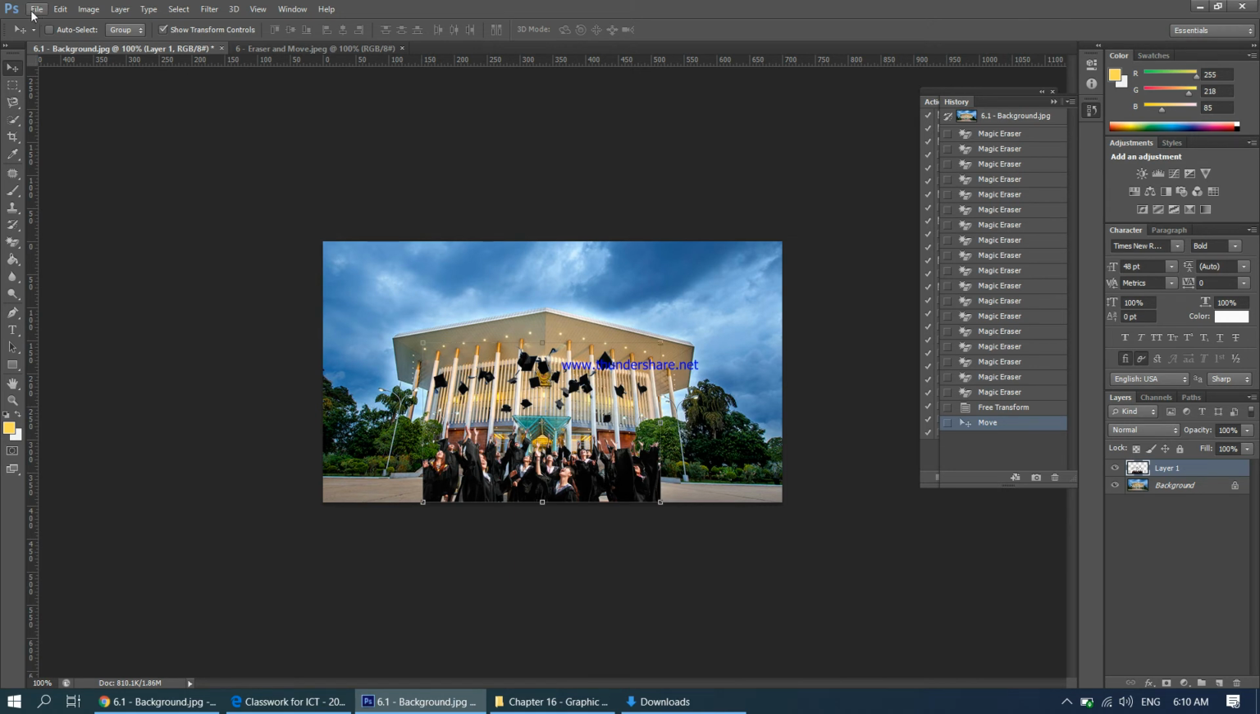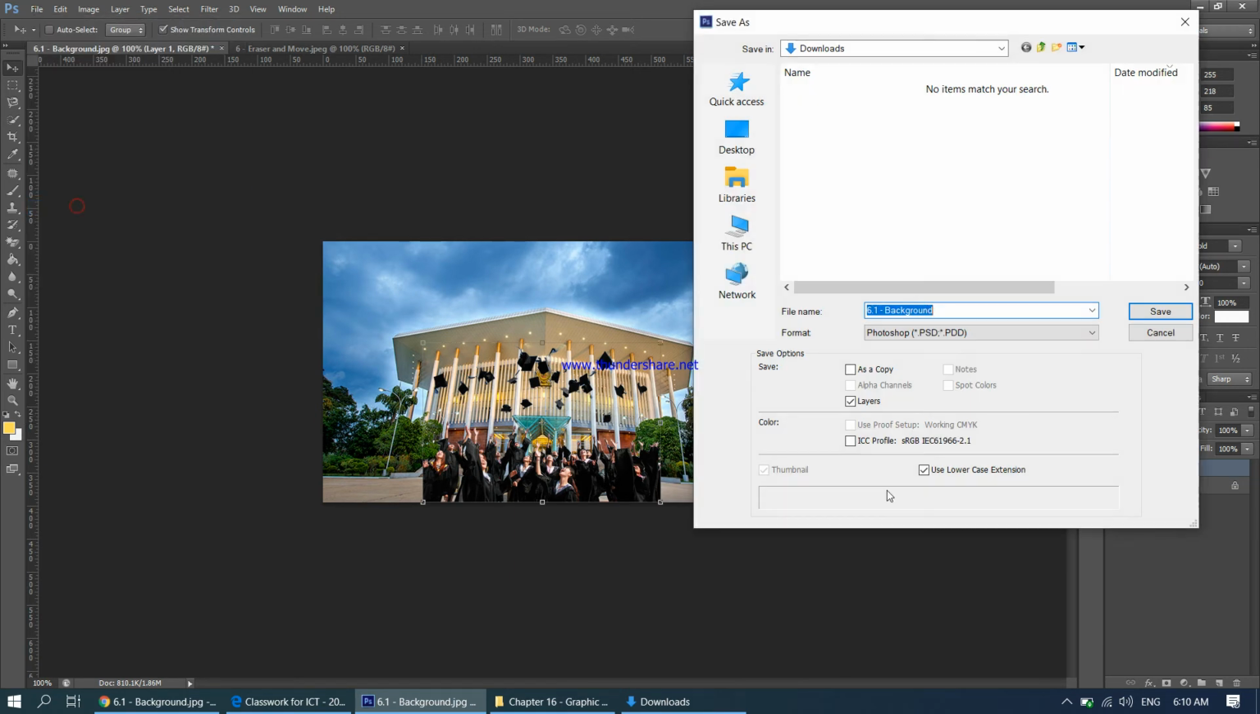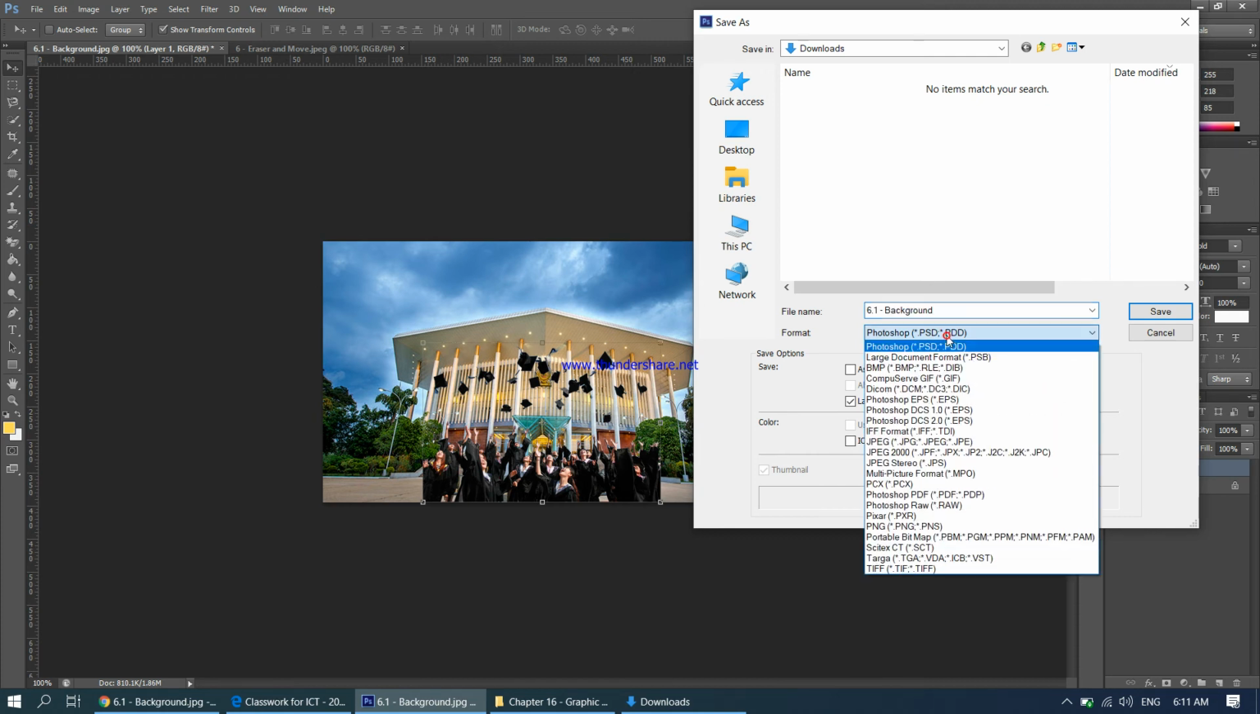If you're done with it, you can come to File, Save As, and make sure you save the Photoshop file as well as the JPEG file. I did explain to you in the previous lesson. The JPEG file is for viewing purposes, to upload on the internet, to view on your mobile phone. That's what the JPEG file is used for. But for editing purposes, to make changes later on, you need to have the PSD file.